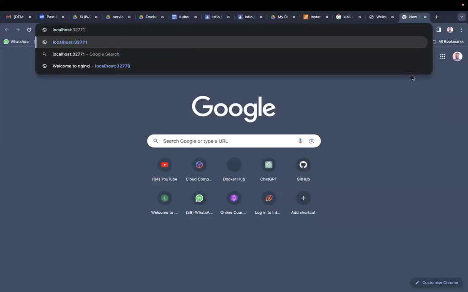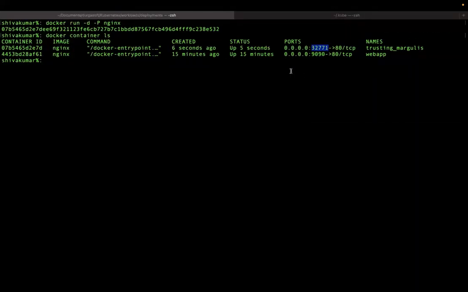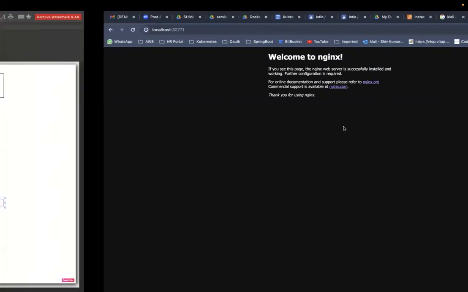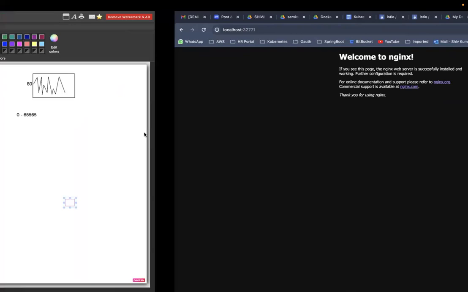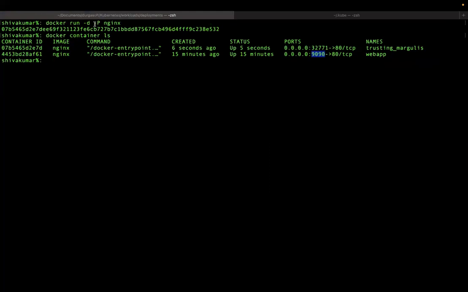Let me put that port here, 32,771. Okay, you can also see the nginx application that has been running on that particular port. You can also see 9090, because the other container is running with 9090, and the new container is running with 32,771. So that is how you need to use hyphen capital P. Hyphen capital P represents letting Docker decide what port it wants to port forward to. That is hyphen capital P.